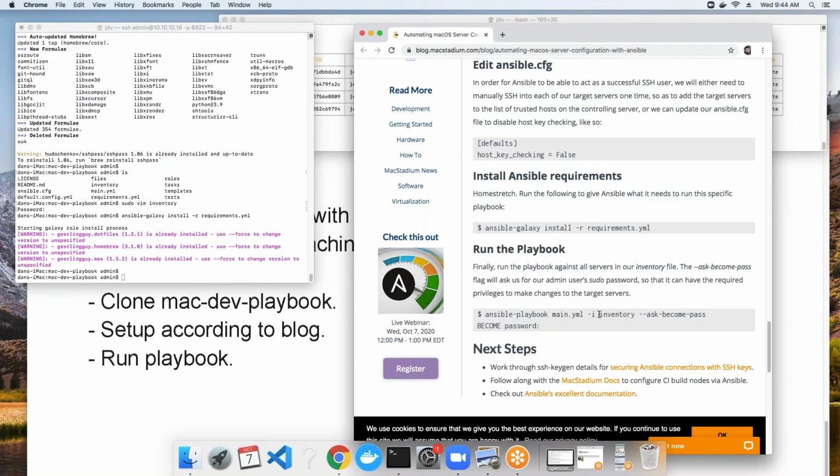But anyway, pass it the inventory, and then finally we'll pass it ask-become-pass, which is kind of an interesting thing, I guess. So Ansible is going to ask you to become the sudo user of the target machine. So it'll probably ask for your SSH password. So yeah, let's go ahead and run that.